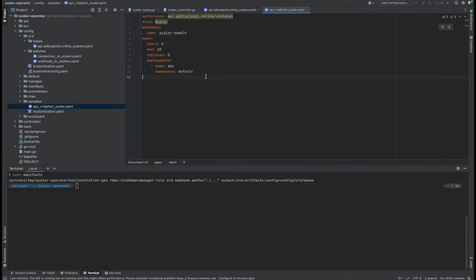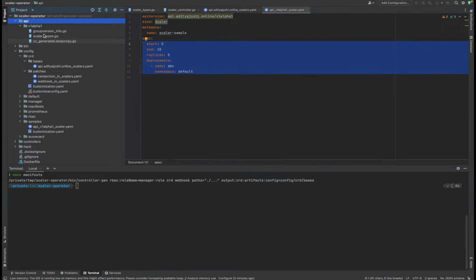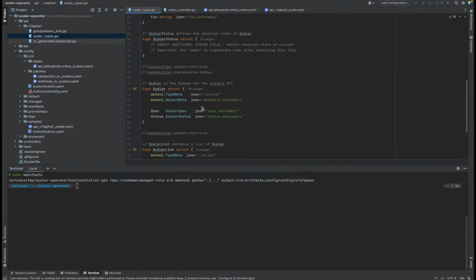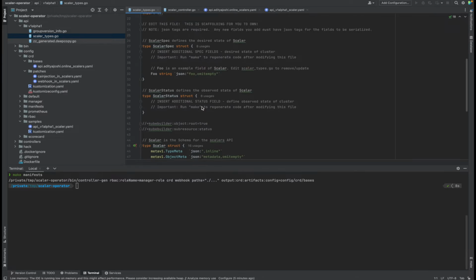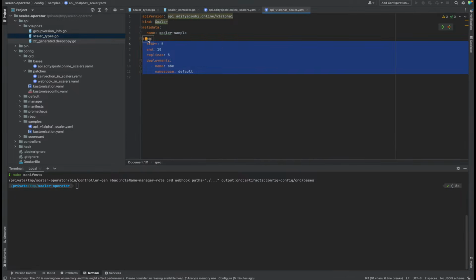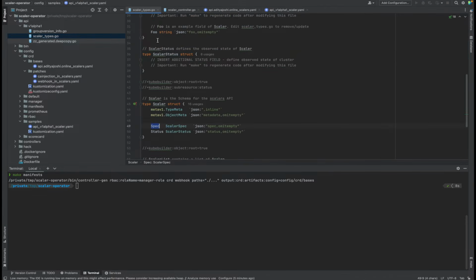For this we have to define this type in the structure, basically in the API or in the custom resource type. So if you go here inside the API, we have the scalar type, and let's start implementing this. Here you can see that this is the type scalar, and here we have spec, and inside the spec we want to have this similar kind of structure. So we will be modifying whatever is there inside the spec. If I go to types here, this is coming from scalar spec.